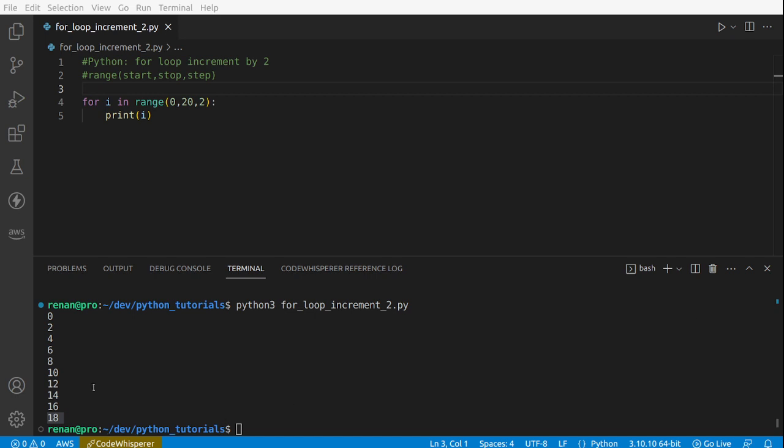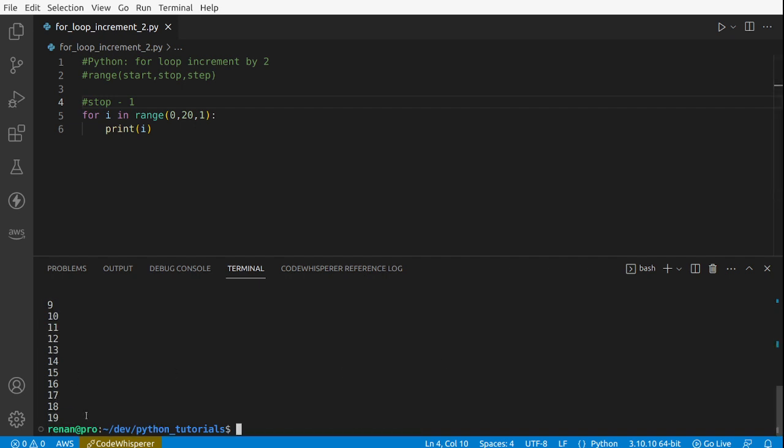Notice we are going to 18 and not 20. That's very important because we actually only go with range only go until stop minus 1, okay? So it doesn't go all the way until 20. It stops one number before. So we are going with 2 steps at a time. It stops at 18. If we change this to 1, to go 1 step at a time, we are going to go until 19, okay?